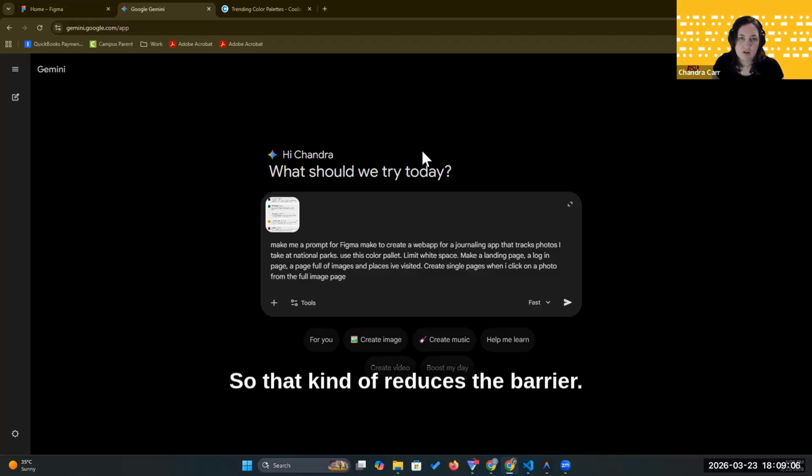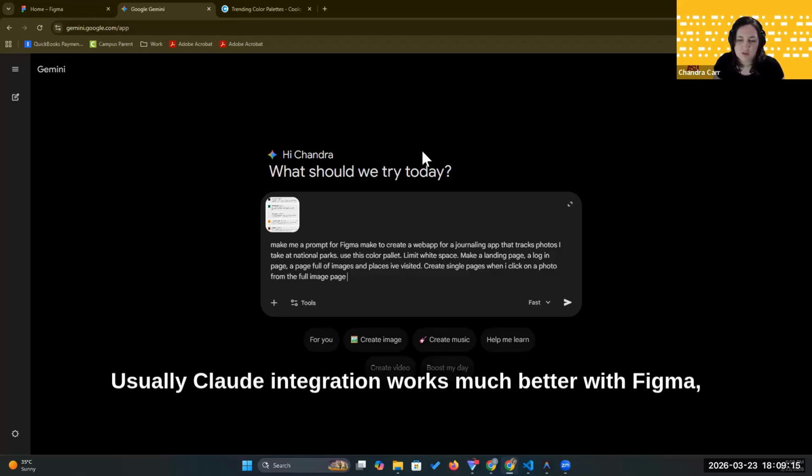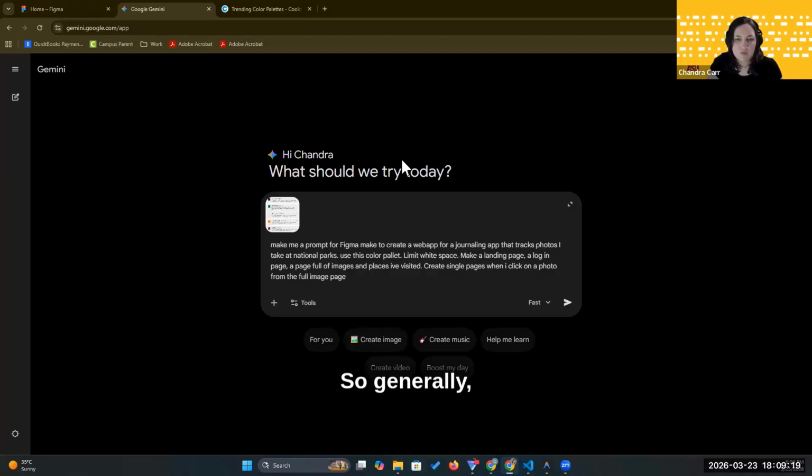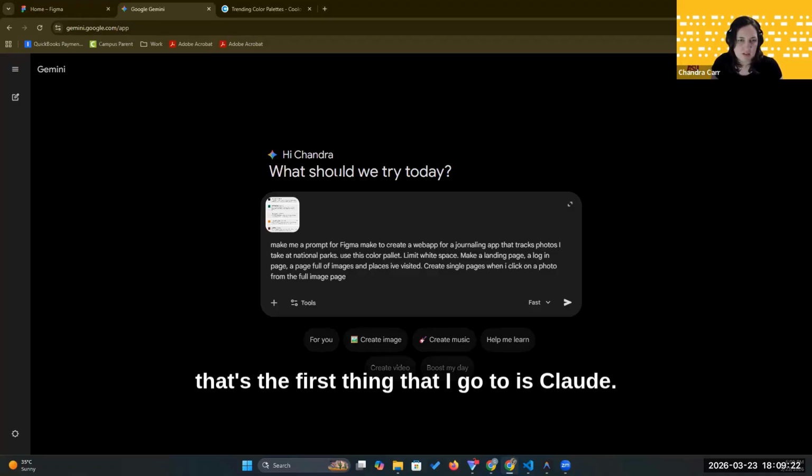So that kind of reduces the barrier. When I normally do this, I'm using this on Claude. Usually Claude integration works much better with Figma. It works much better with Claude Code. So generally that's the first thing that I go to is Claude.